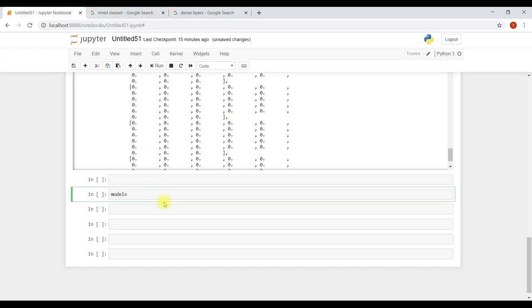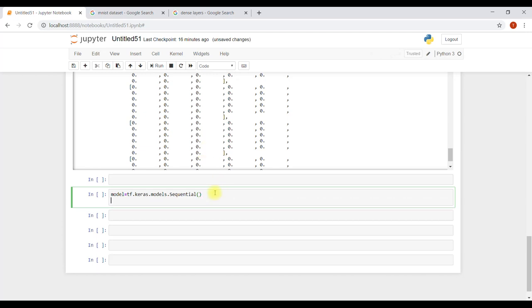So let's make this model. We're going to name our model, first model is equal to tf.keras.models.Sequential. A sequential model is just a simple model. Now we're going to add a flatten layer, and then we're going to add the dense layer. tf.keras means we are calling Sequential from Keras under TensorFlow, under models. And where are we going to call the dense and flatten layers from? From layers, under Keras under TensorFlow.